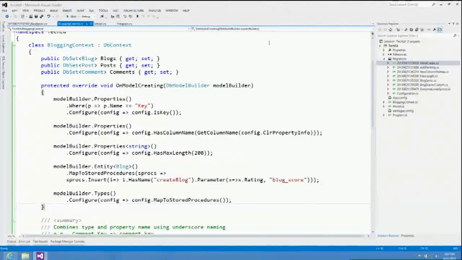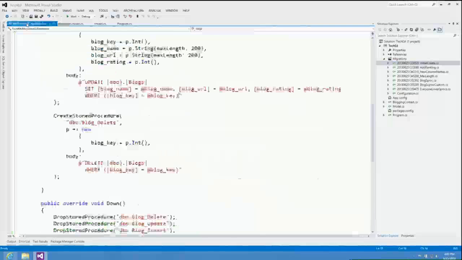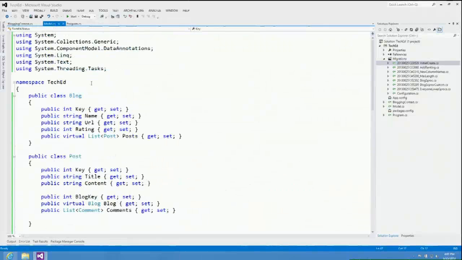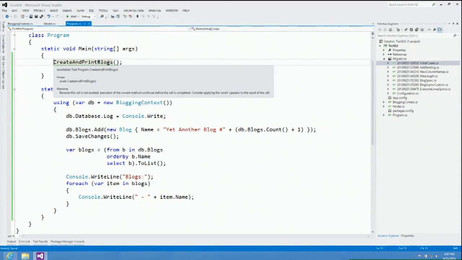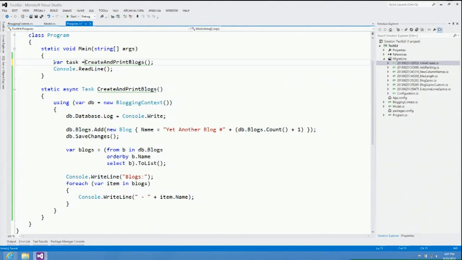Okay, let's talk about it a little bit. So in our program.cs, we're going to do a few things. We add the async keyword. We're going to change void to Task. I'm not going to dwell too much on this because most of you said you're reasonably familiar with it, but I'm going to take the Task return type of CreateAndPrintBlogs.